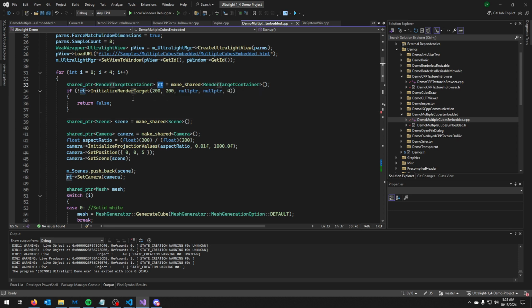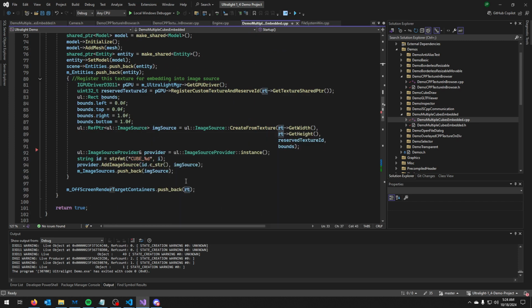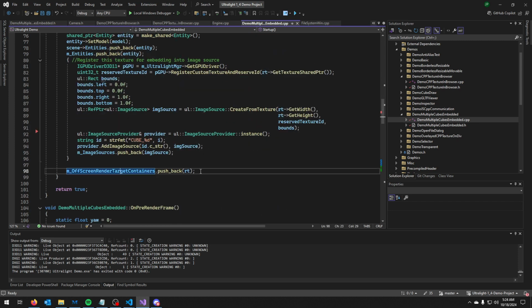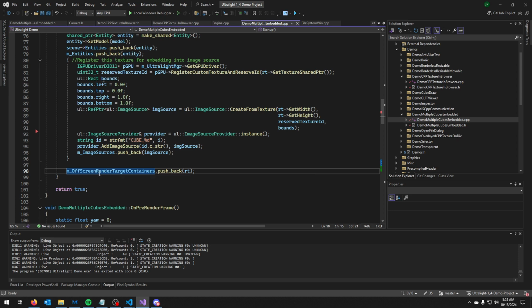So you'll see here, I create the render target, trying to remember where I did this at. Oh, here we go. So there's this off-screen render target containers. So every render target that you want to draw that isn't a part of a window has to be put into this array in order for it to be drawn to every frame.